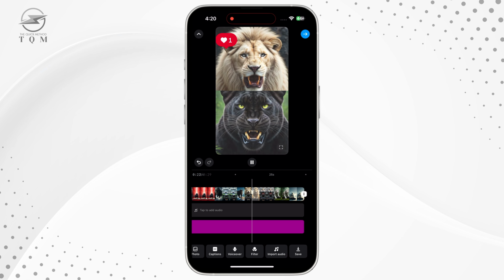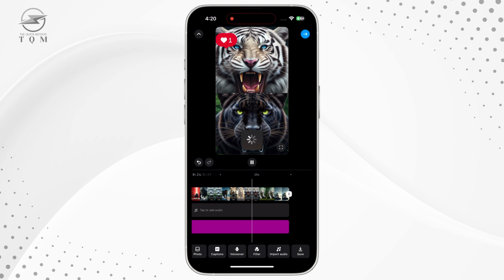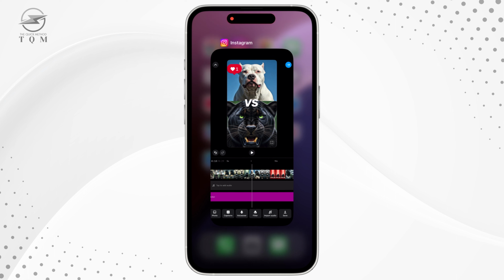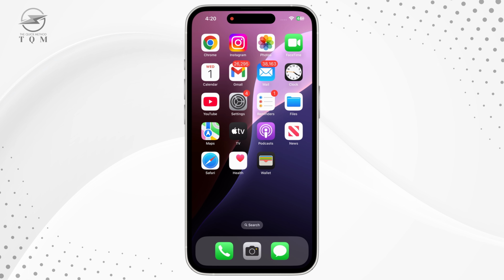To do this, simply tap on the download icon in the top right corner of your screen. The video will be processed and saved to your gallery shortly. It's a really quick process, so just wait a moment.